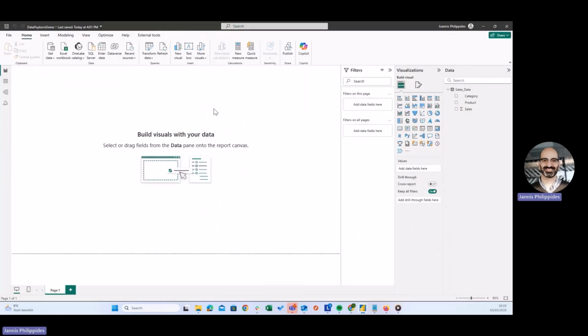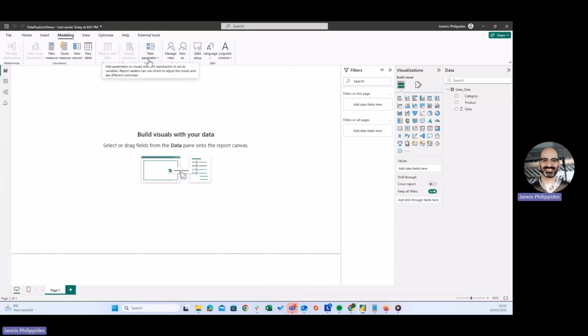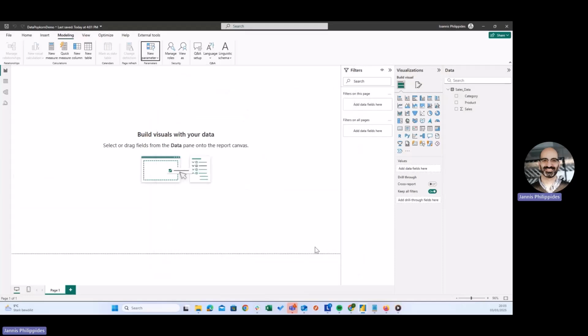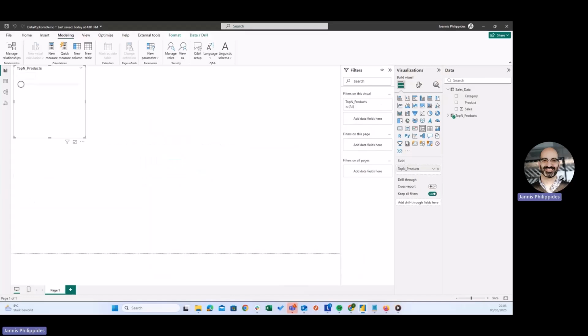So for this one, we have the same copy of the sales data. And the first thing we're going to do is go to modeling, to new parameter, and create a new parameter that we're going to name top N products. The range we're going to choose in this case is going to be 1 to 10. The increment is going to be 1, and the default value that we want is 5. This automatically creates a slicer and a table with a measure inside.